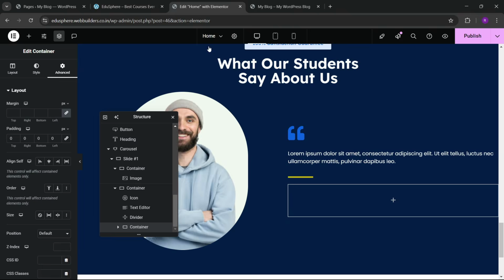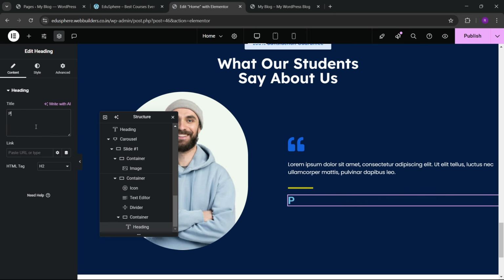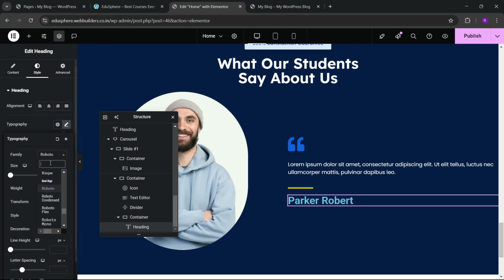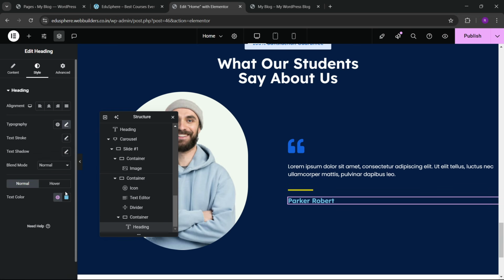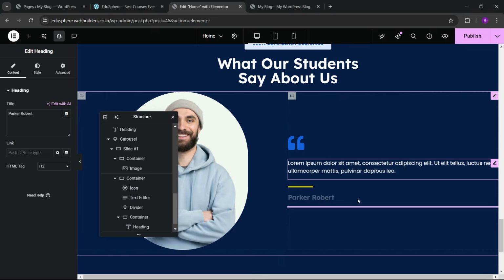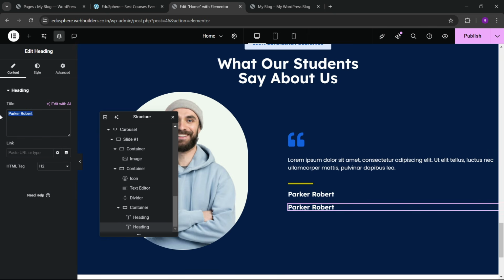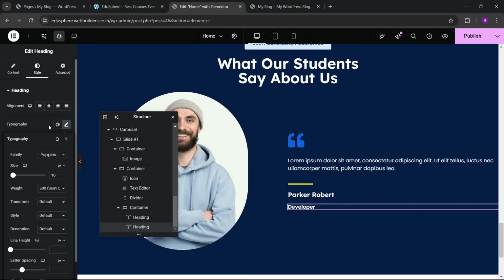Also we can use Parker Robert here for the title. We can add a title here, Parker Robert, and we can make this Lexend. And we can make this like this, and we can make everything white. Also we can duplicate this, and here we can write developer. Also we can make this Poppins.